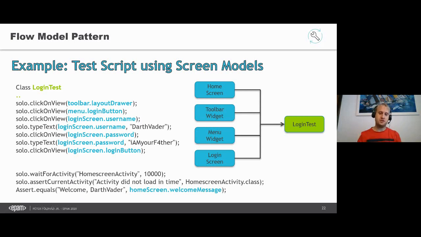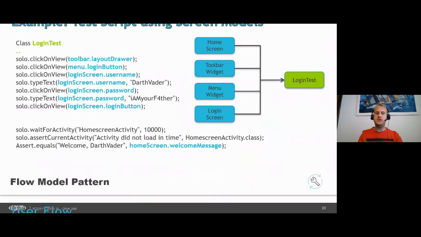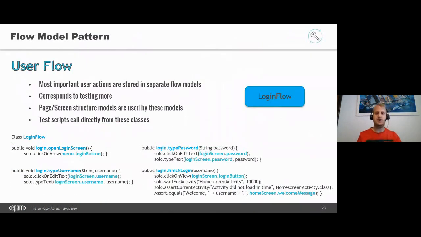So I was welcomed as Darth Vader. So this is how it looks like, and it's already pretty neat and readable and maintainable. But by introducing flow models, we can make it even easier to understand the tests and the test steps and to make them easier to maintain.